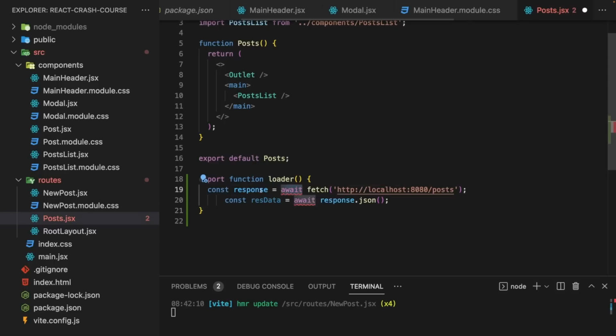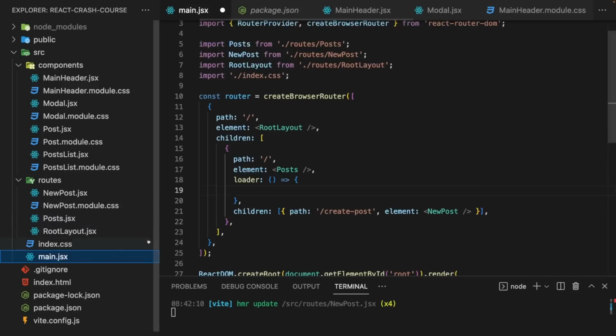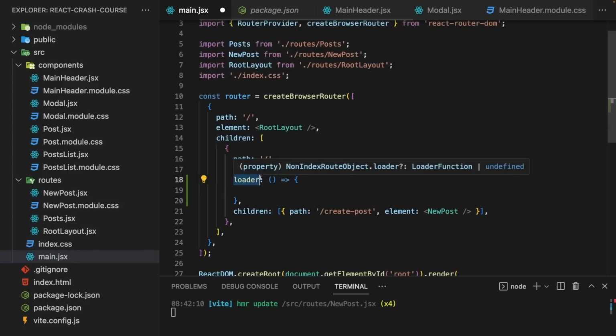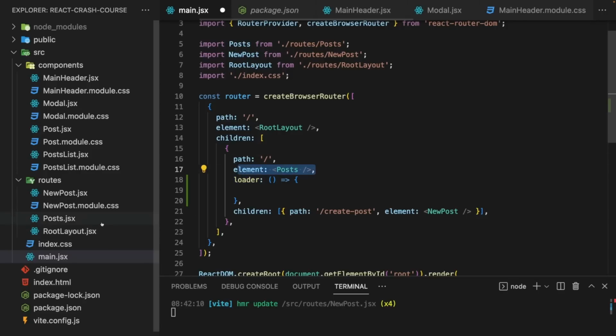Now, since I use the await keyword here, we should add async in front of that function to unlock that keyword. And we can do that because this function, which will be assigned to this loader property, can be an async or a synchronous function. It may return a promise or it may not. React Router does not care about it. But if it does return a promise, React Router will wait for that promise to resolve before it then renders this route component, so this element which you specified here.